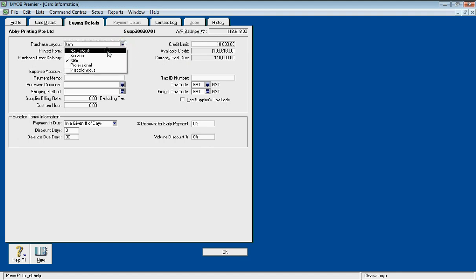Purchase layout. Choose the default purchase layout that will be used when you enter a quote, order or bill for this supplier. The choices are service, item, professional and miscellaneous. You can change this for individual purchases in the transaction window.